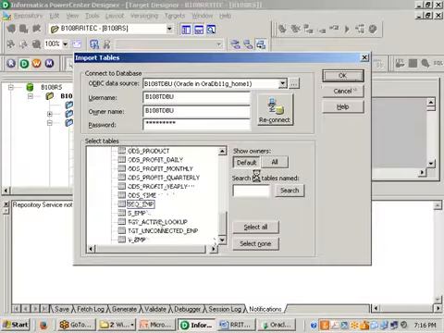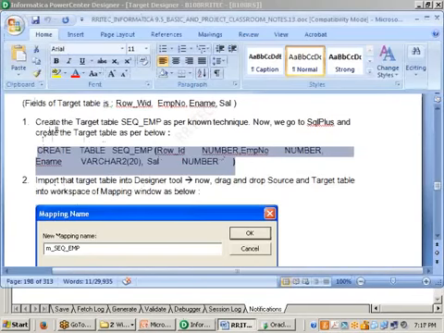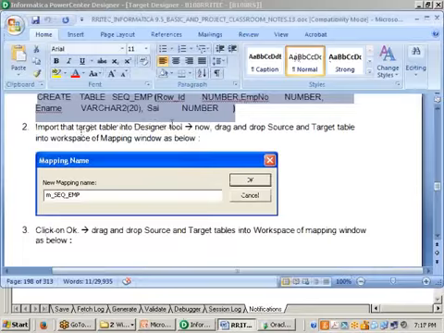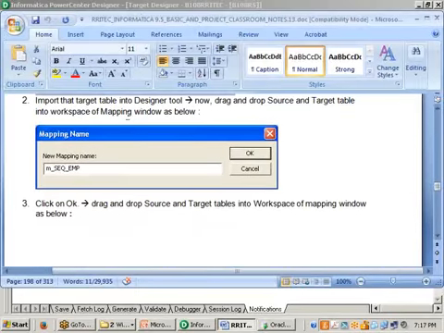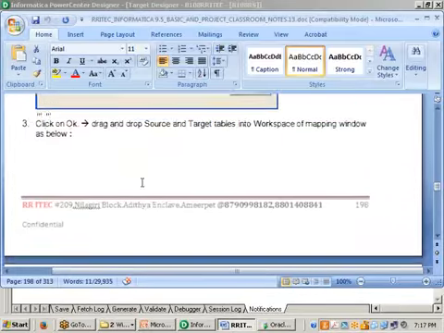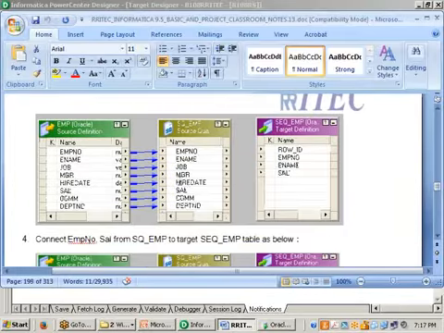With this we completed the first point: create the target table and import the target table into the designer tool. Now drag and drop the source and target tables into the workspace of the mapping window as shown below. We gave the mapping name as M_SEQUENCE_EMP. Then we drag and drop like that.